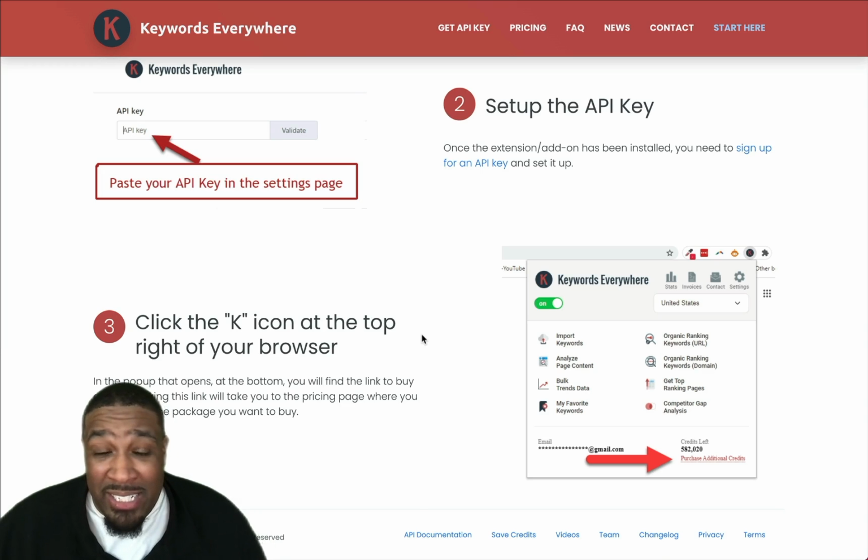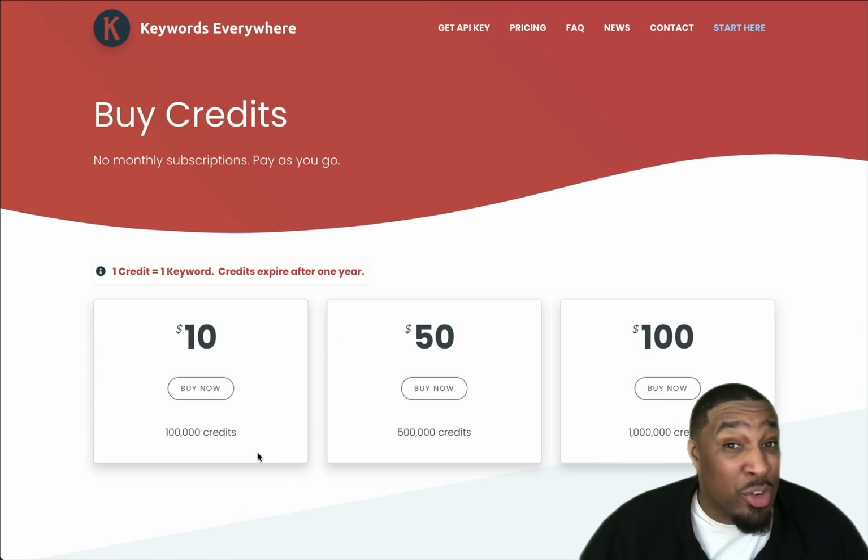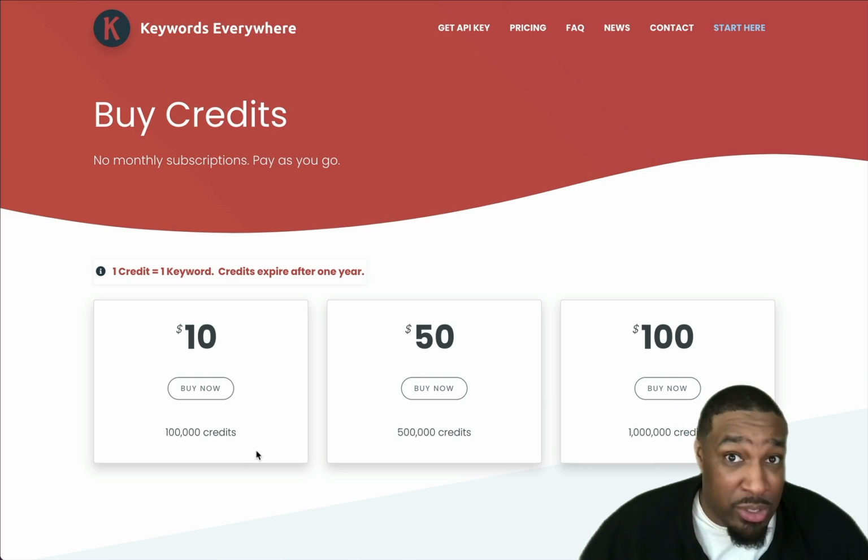After that is done, you will see you have this little K right here, and then you will be able to turn on Keywords Everywhere. And then from there, you will go here to purchase your credits. Once you click there, it'll bring you to this page, and as you can see, you can get 100,000 searches for just $10. This is why I say this is the best bang for your buck. Now let's go into how to actually use this tool.